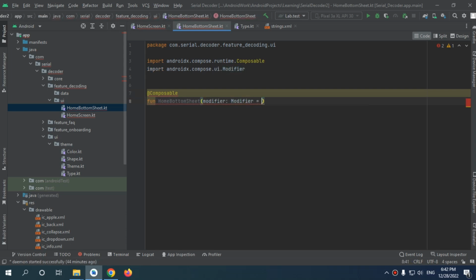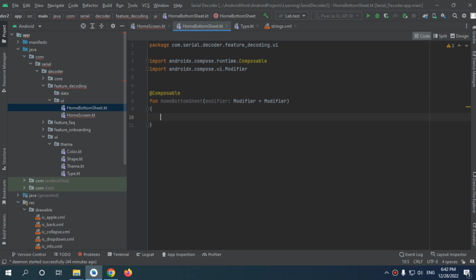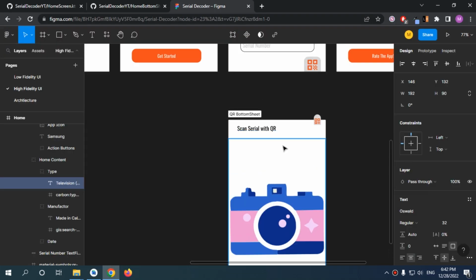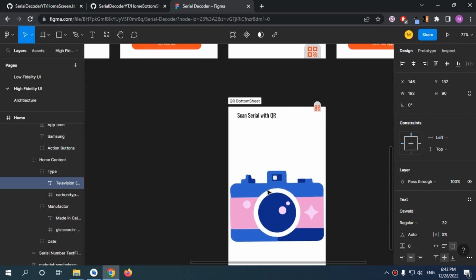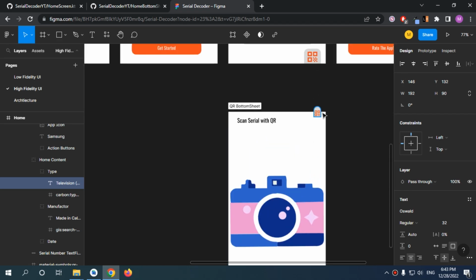It's composable. I will add the modifier. Right, amazing. Now it will be containing like 3 parts. First part is the peak, which is this area, and then this one is the title and the camera. Alright, so now let's start by making this look.